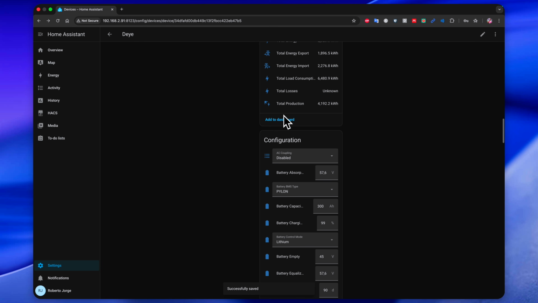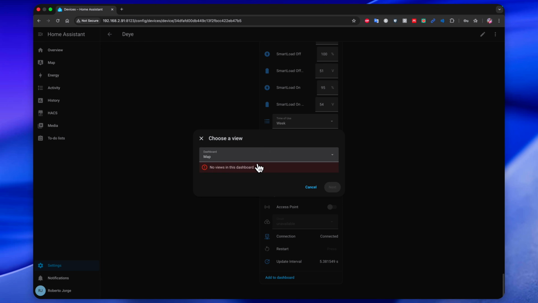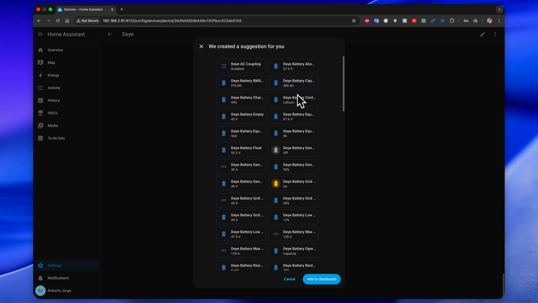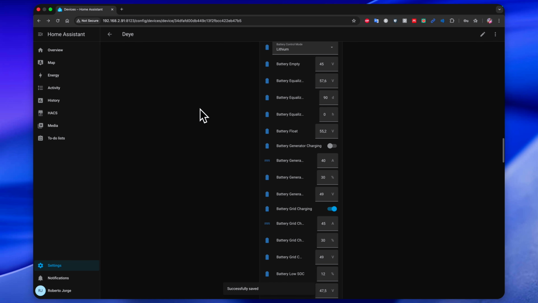Now let's do exactly the same for the configuration values. Let's go down and choose add to dashboard. Select the same Deye Info dashboard, next and add. Now, if for any reason the dashboard doesn't appear on the left sidebar of your window, just refresh this window and it will show up.